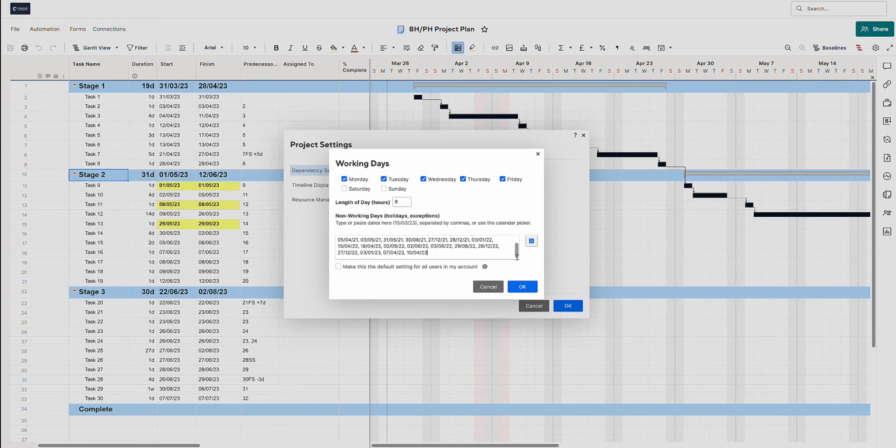Use the scroll bar to scroll down to the bottom of your list. If you've got no days in here already, just begin on the first line. But as you can see, I have non-working days up to April 2023, so I need to add the ones for the rest of the year. And there are three ways of doing this.